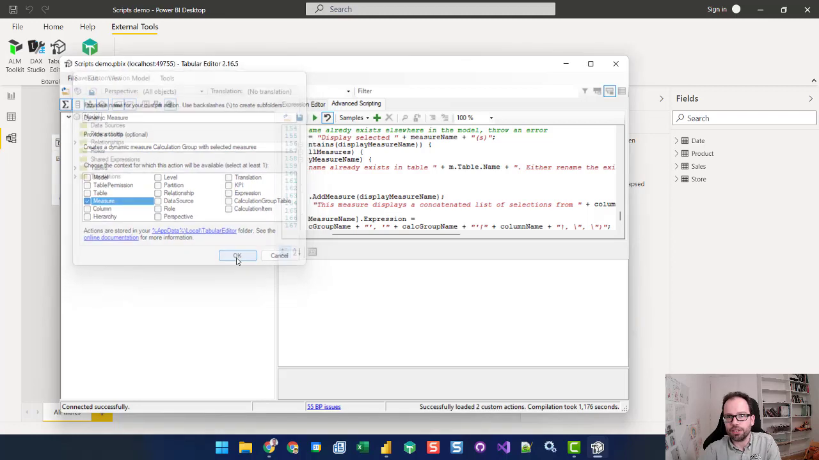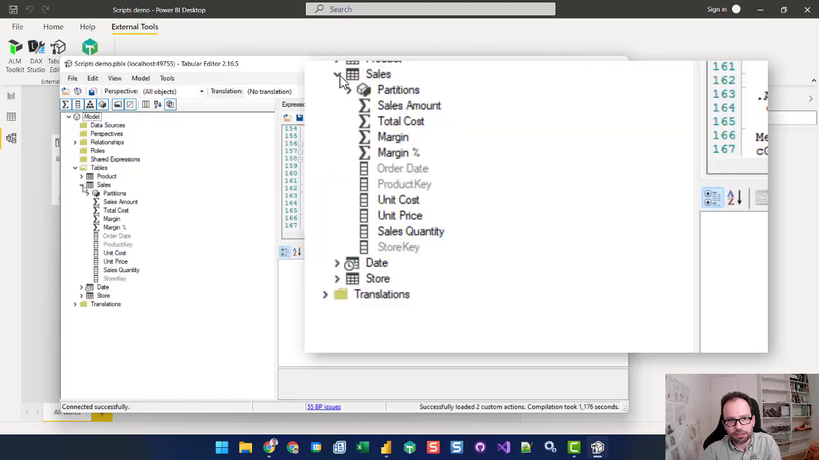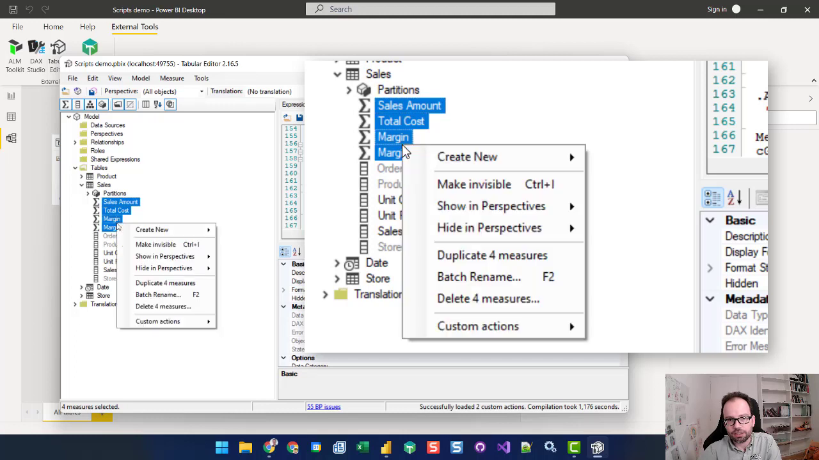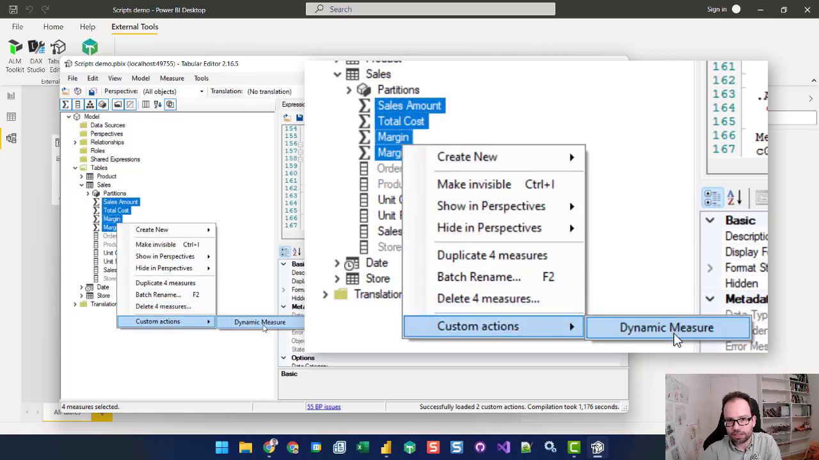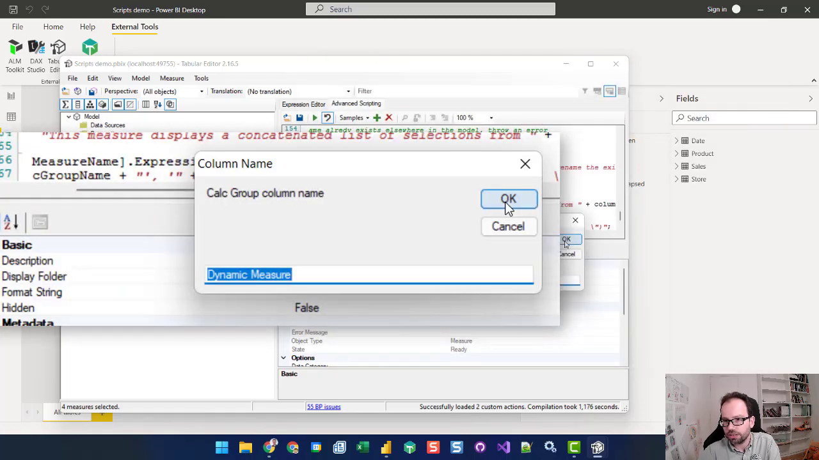Okay, so we click OK, and now if we go to the tables and then in the Sales, for example, here I have 4 measures. I can go ahead, right click, custom actions, dynamic measure, create a dynamic measure, very good. And then it just will ask me what's the proper name for this calculation group on the column. And here I'll just call this dynamic. And this we can just leave as it comes.